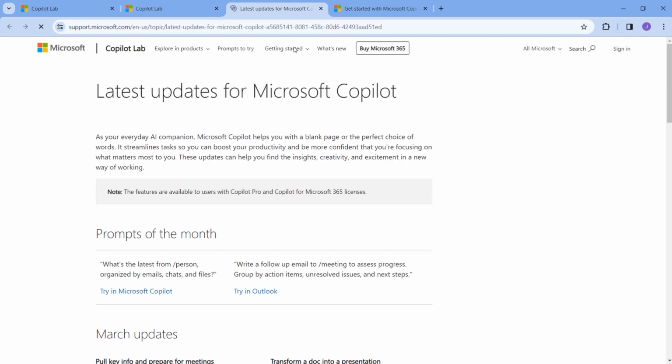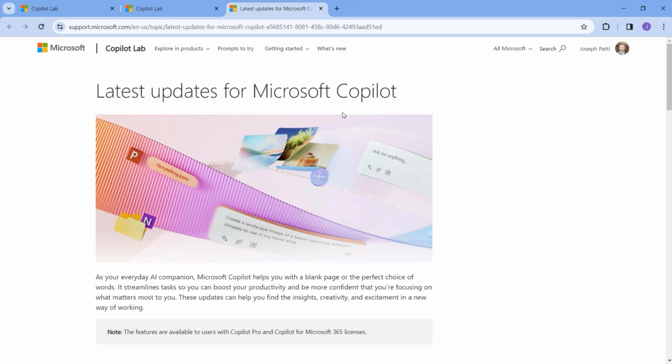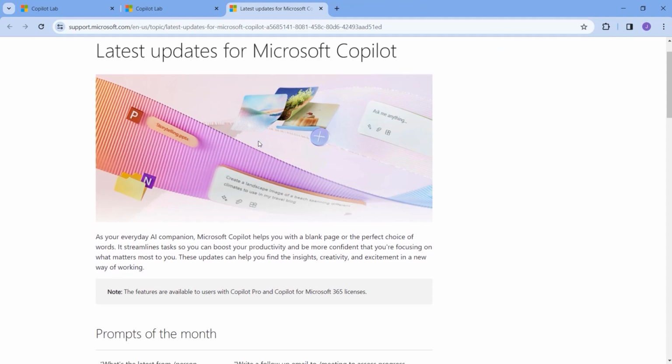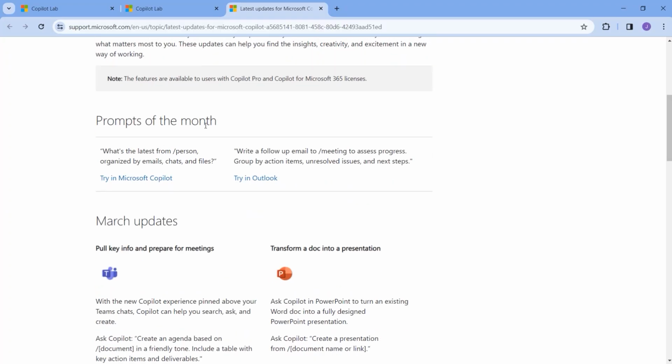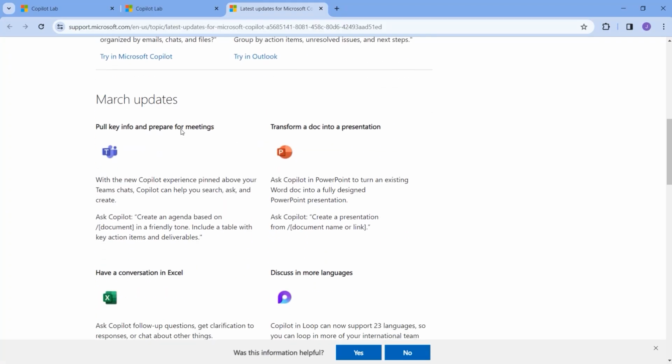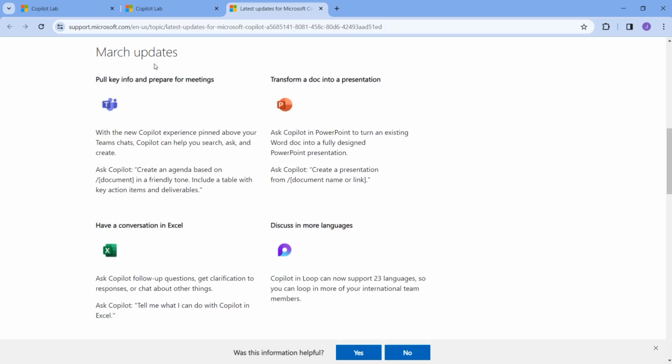What's new? That's always something that's important. I'm always reading up on the latest updates for Microsoft Copilot. You'll see here prompts of the month. What were the most important ones, or what were things that weren't working that they've now updated? Transform a doc into a presentation. That's a really cool one. And you can upload document files. We'll actually talk about this in one of our other classes when we get into using Copilot with Word and also using it with PowerPoint.